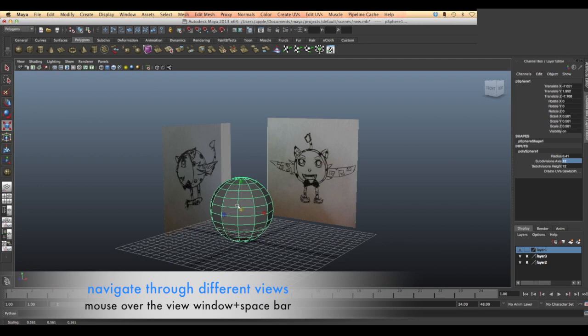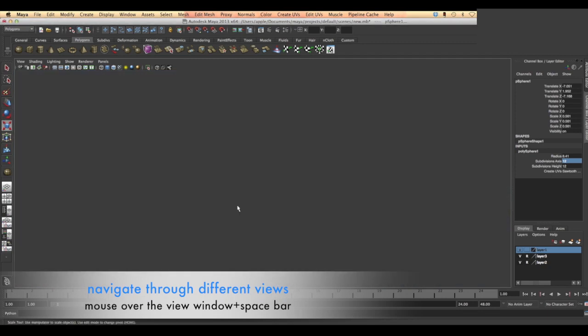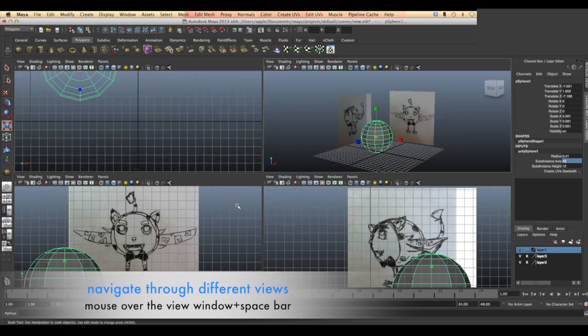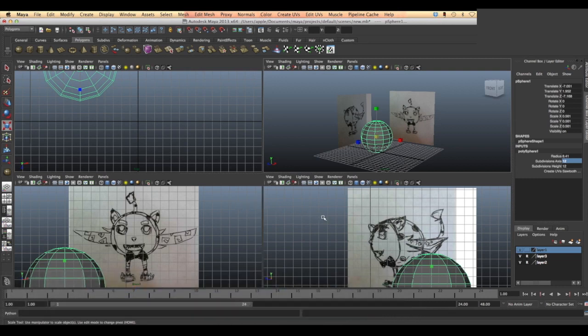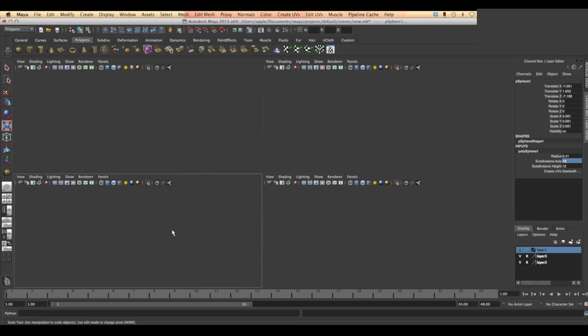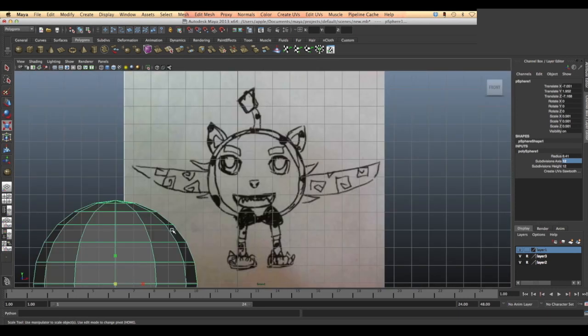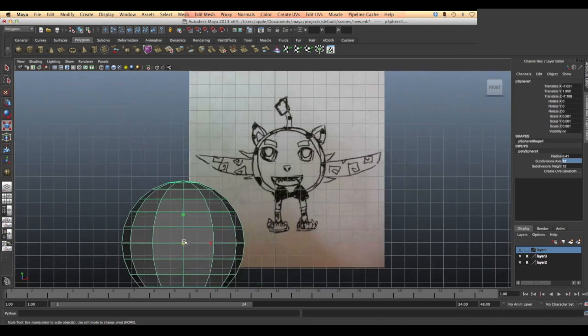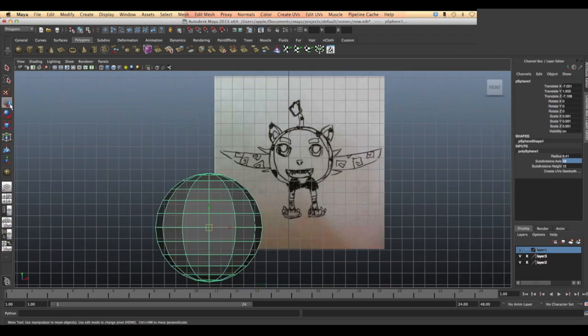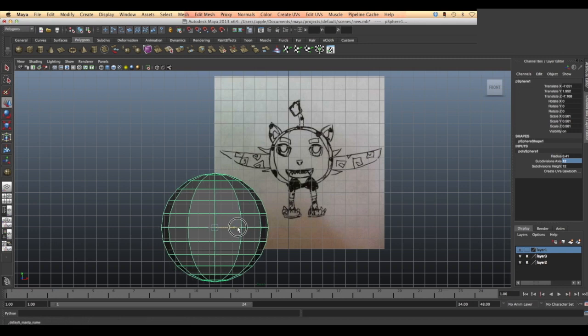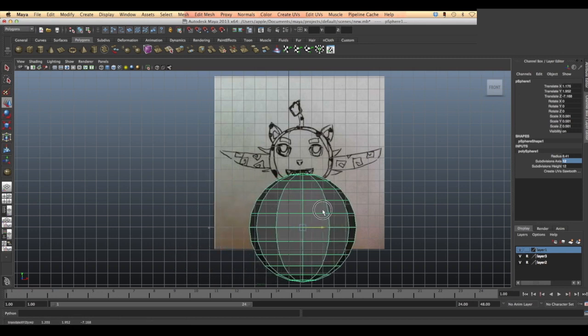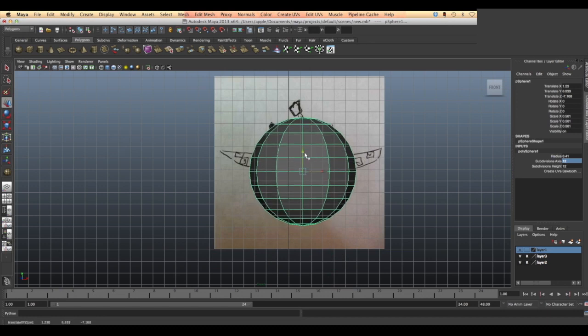Now we will continue adjusting the sphere from different views. To navigate through different views, we press the space bar. Move your mouse over the view window you want, then click space bar to enter the full screen mode. Now I'm entering the front view to adjust my sphere polygon, trying to modify it and move it based on the reference drawing that we imported.